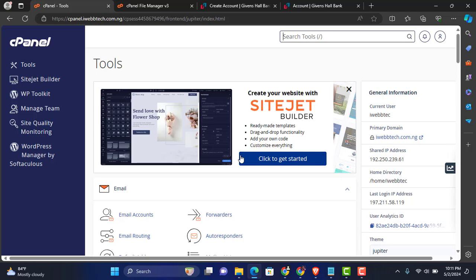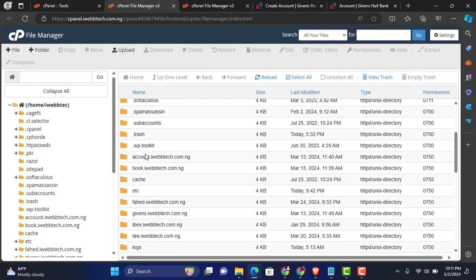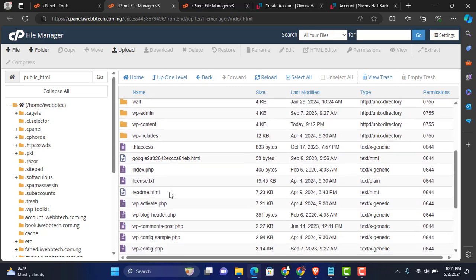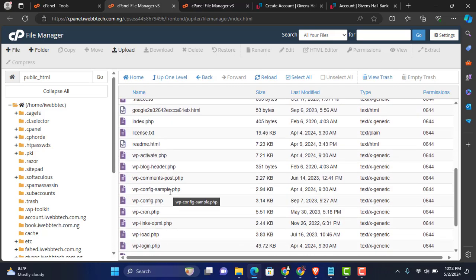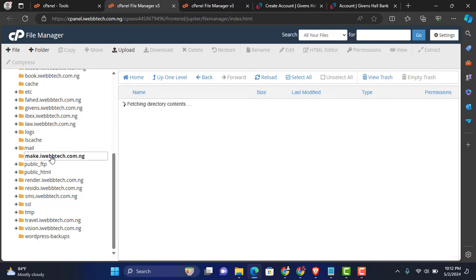The first thing I'm going to do is click on file manager and go to public_html. You can see this public_html already has contents over here, which is the reason why I created a subdomain. Before I started this recording, I had already created a subdomain, which is right here: make.iwebdev.com.ng. I've already uploaded the script right here because I don't want to waste time in this video.